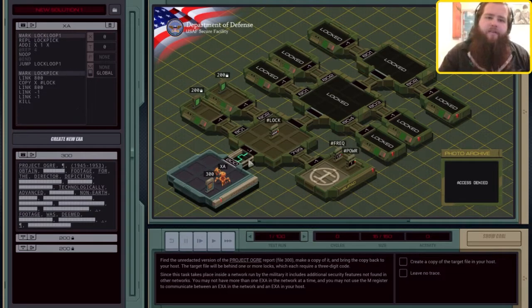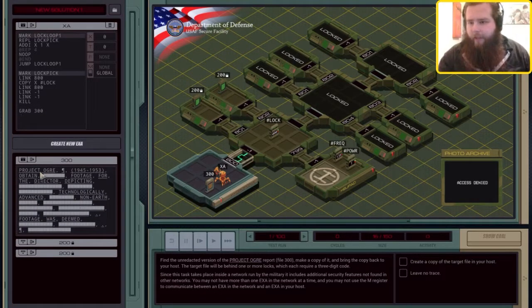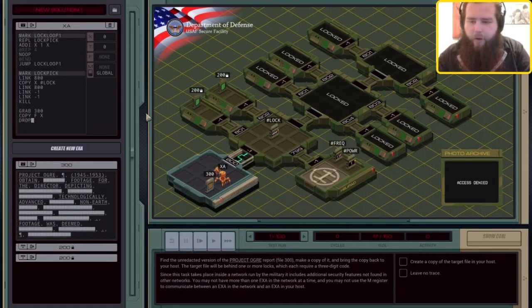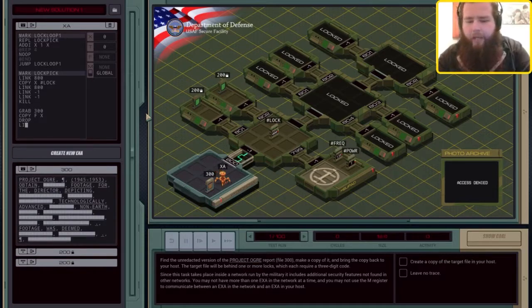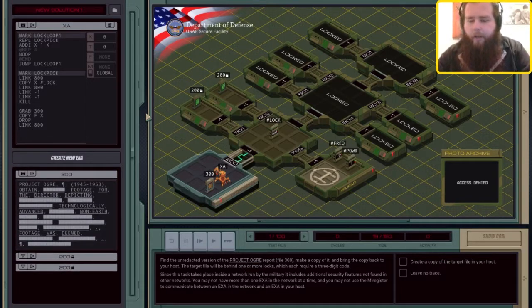Well, yeah, because this has only got two in it. So, yeah, we may as well, actually. Okay, so we do that. So we kill. And we need to be in here anyway, because now we need to grab 300. And then we need to copy over Project Ogre, so we need to copy F to X, and then we're going to drop that file, and then we're going to link 800, and then link 800.